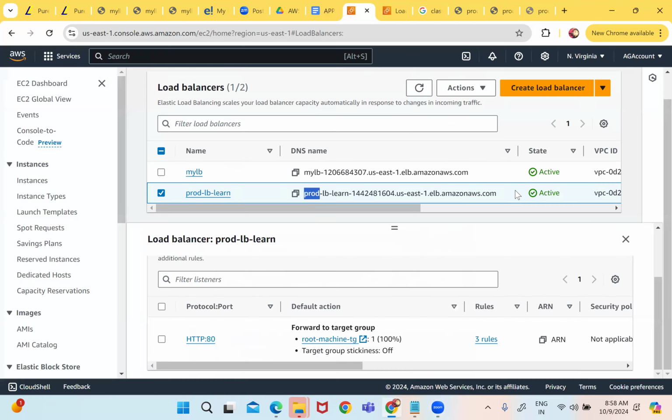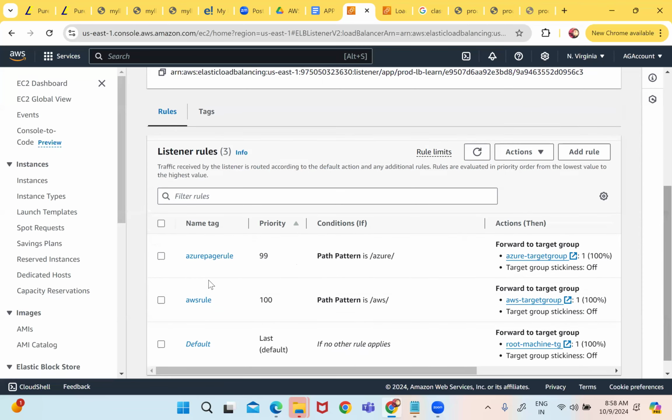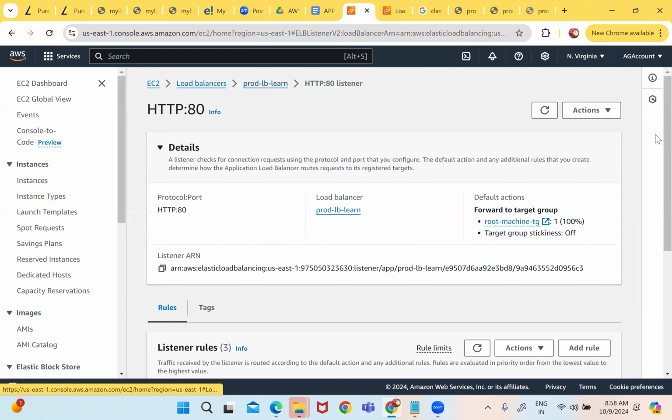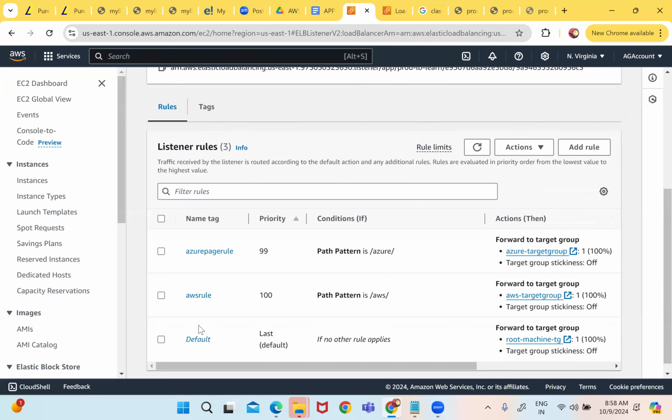Got it now? So when you practice it, you will not face any kind of issues. Nothing to worry about. And if I show you this one, see, we have 3 listener rules. In the production LB learned load balancer, there are 3 listener rules: default, AWS rule, and Azure page rule. All the 3 rules are present up here. Okay, just practice it once.